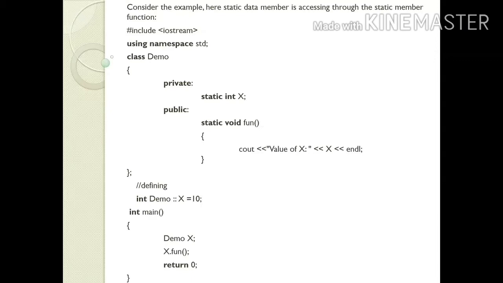That function name is fun, and I am defining static int X outside the class, that is int data type, then the class name is demo, scope resolution, then my variable name, that is X, is equal to 10. 10 is my value. I am assigning the value 10 to the X variable, which is static, which is not going to change.